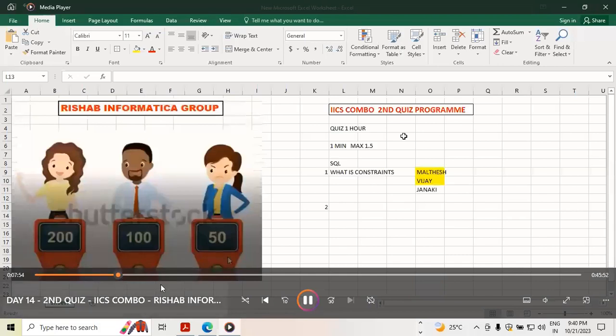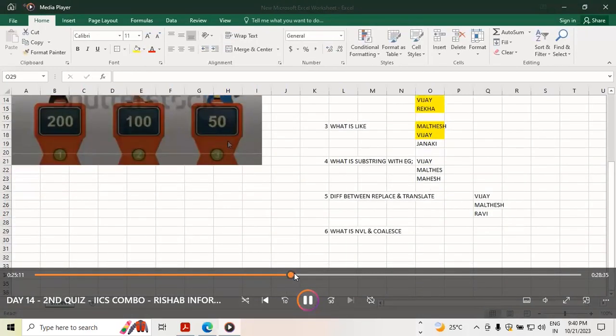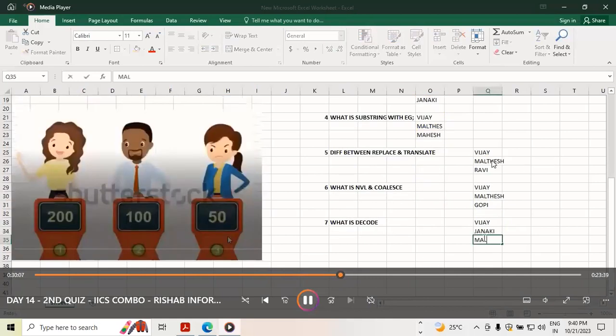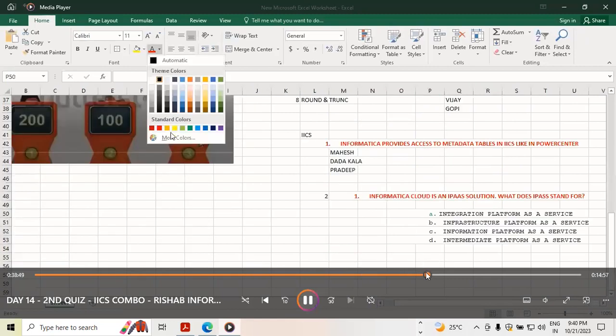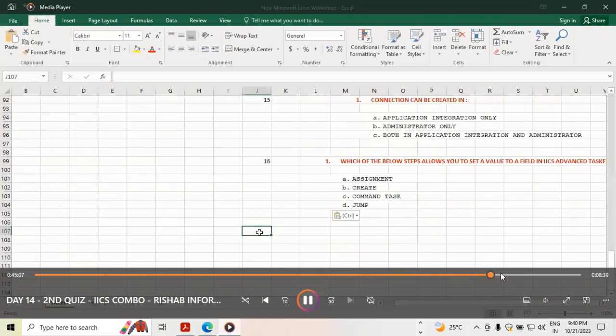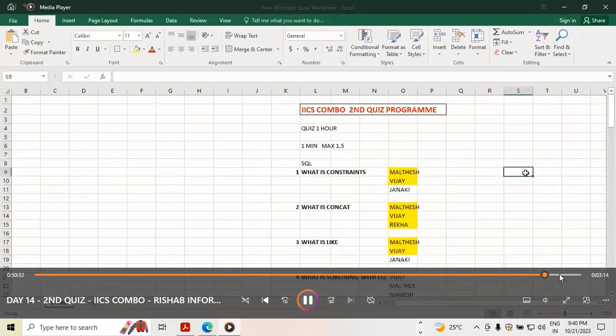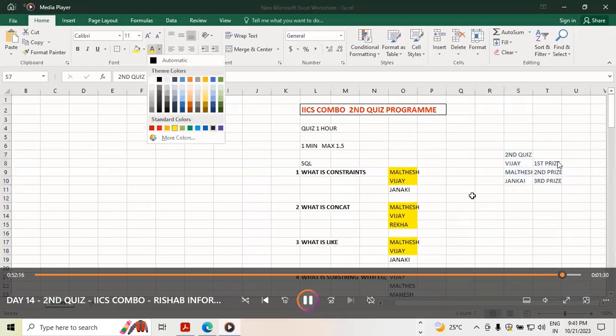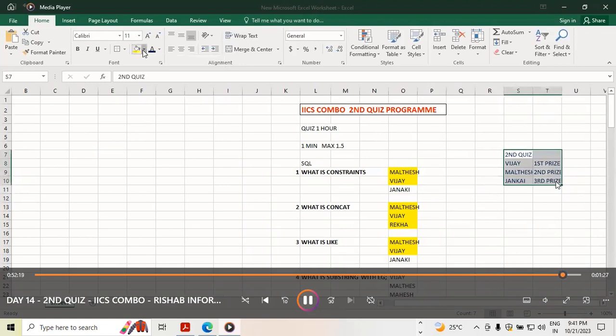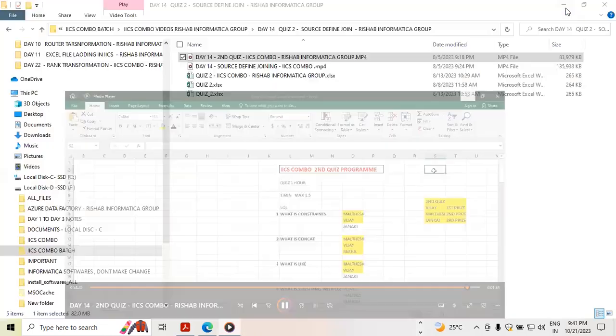Here also we're asking questions, and we are giving a prize for the quiz: 250 rupees for first prize, 150 for second prize, 50 rupees for third prize. Who achieved the prize in the last batch? This person, Maltesh, achieved the first prize. We have paid 250 rupees to him also. See here, second quiz. Vijay, first prize. Maltesh, second prize. Janaki, third prize. Personally, I paid also.